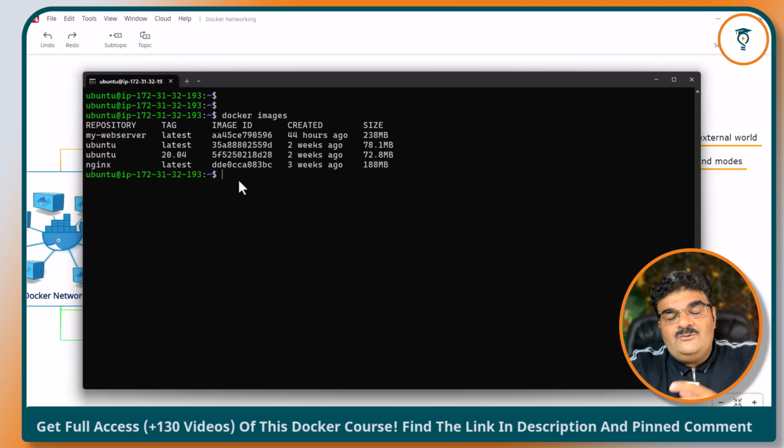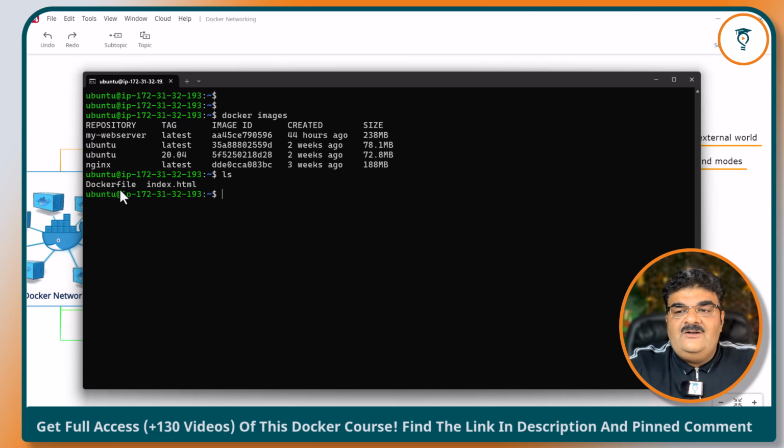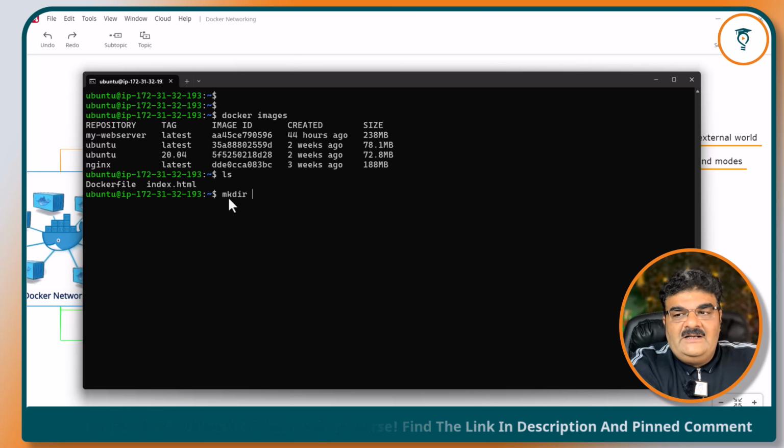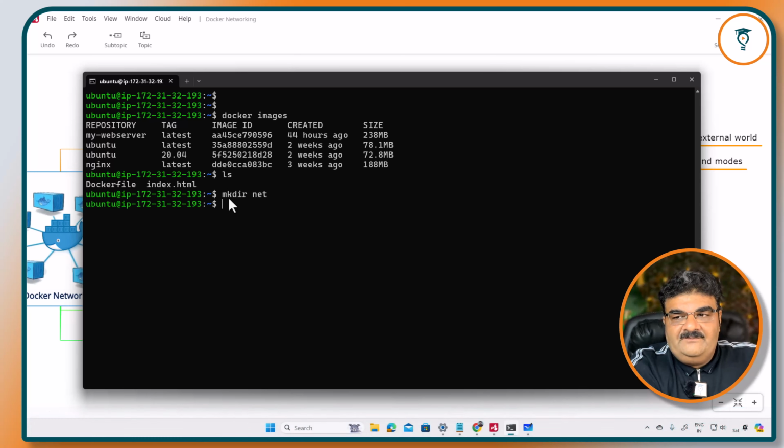Here, I'm going to create a new image for my networking practical. So let's give one command, ls, and look at this. Here I have a Dockerfile. This is the Dockerfile from which we created my server image, right? So I don't want to disturb this. I'm going to create a new Dockerfile, but for this, I'm going to create a new folder, like mkdir net.